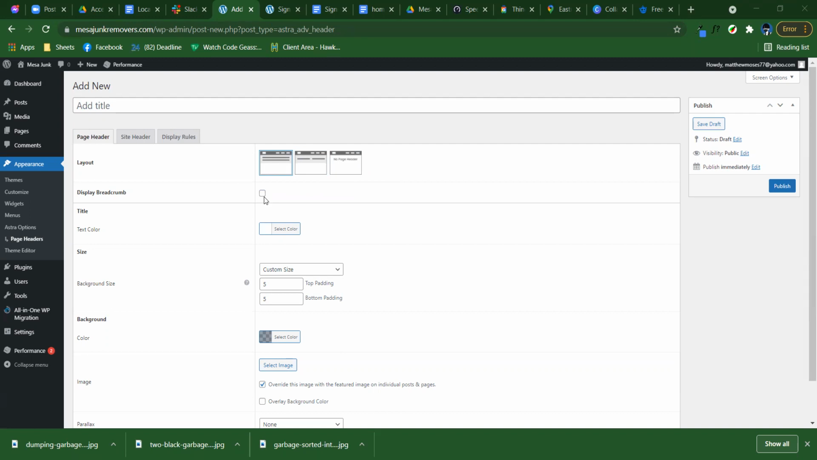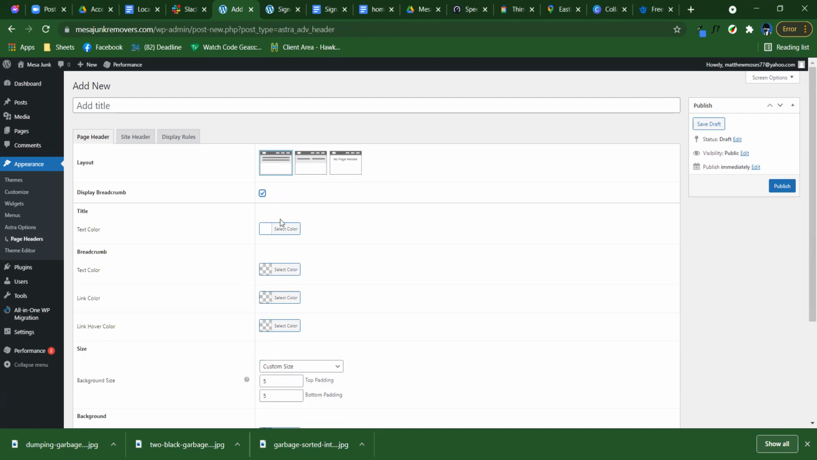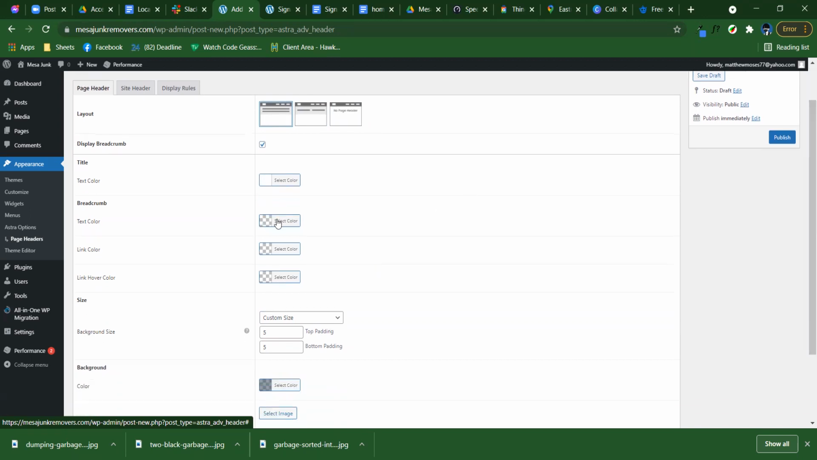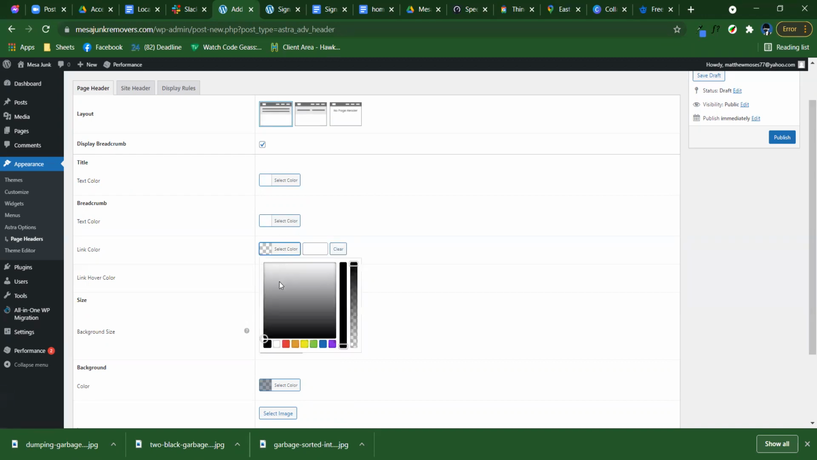So I'm going to display the breadcrumbs, the title color. If you want a dark overlay color, you can just put the text color to be light. So I want my breadcrumbs to be shown also. So I'm gonna put the text color to white. So they will know it's a link, I will put a different color, maybe lighter. I think yellow will be the best if it is a link color.